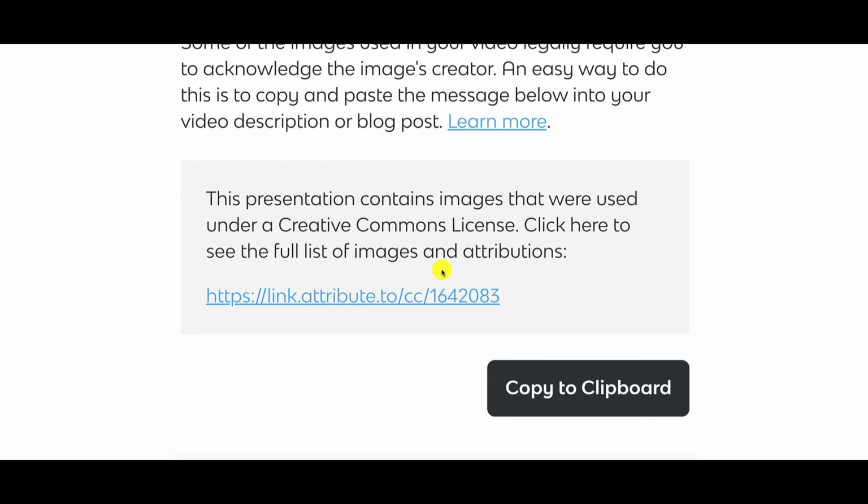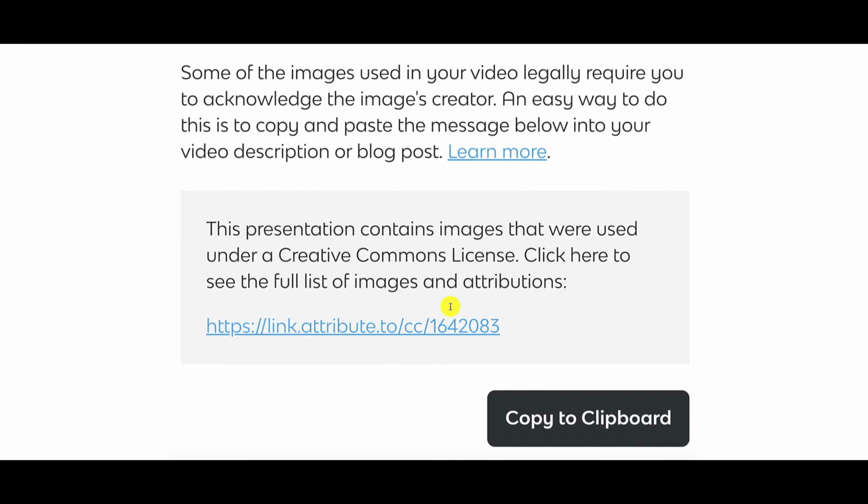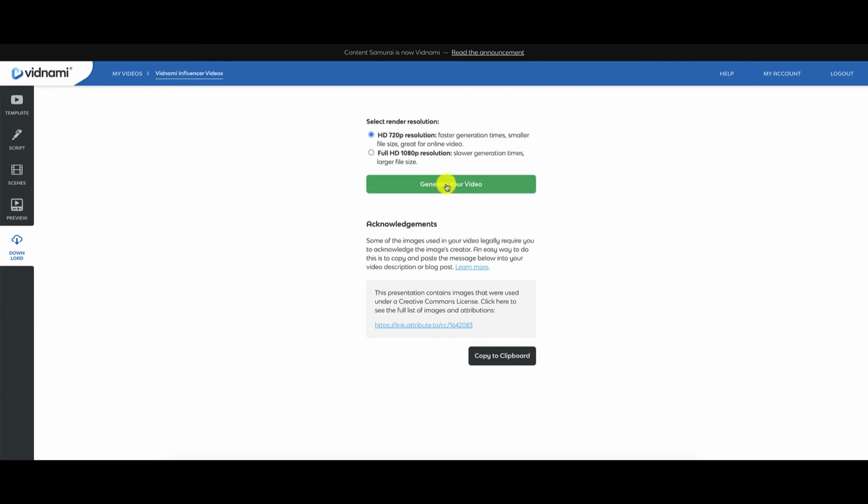This is just to have the proper acknowledgement, because if someone sees their image or their video clip and they did not authorize you and there is no attribution, then they're going to ask you to take that down, or you may get a copyright strike. So always check this section right here. And if you need to copy it to your clipboard, this section will be pasted wherever you decide you want to paste it, this exact text as well as this link. So let's go ahead and generate our video.